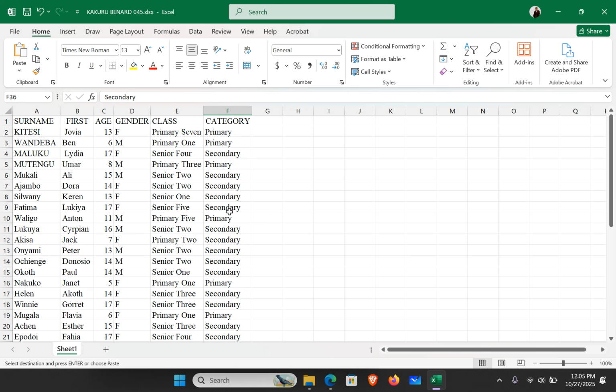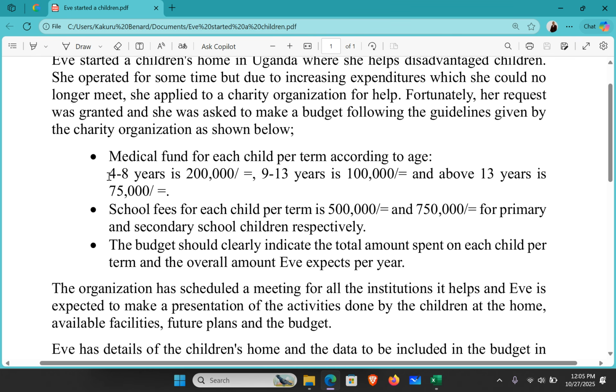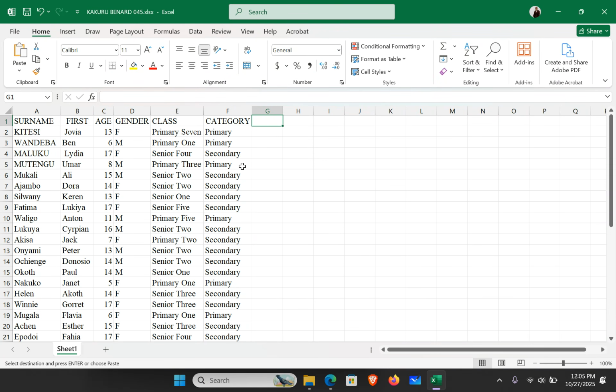So we have created a category to ease in creating the fees, the school fees, and medical fund. So to begin with, let's calculate for medical fund according to the category here. Medical fund. Those children between 4 to 8, 200,000, 9 to 13, 100, 13 and above, 75. So let's have the medical fund.